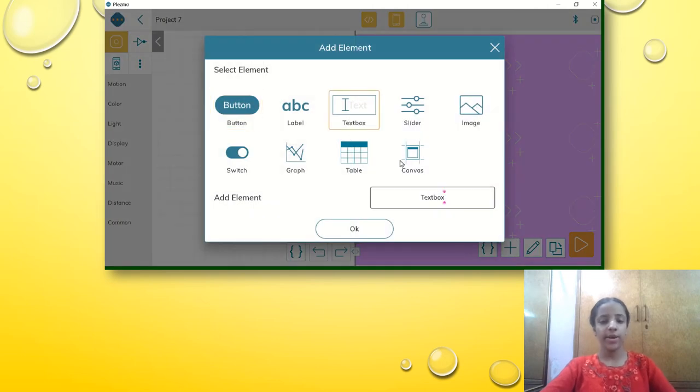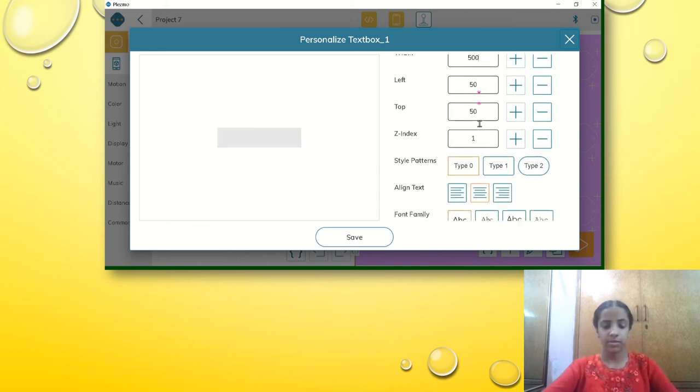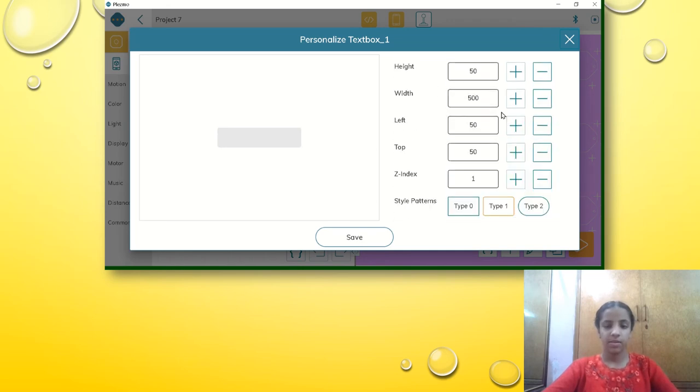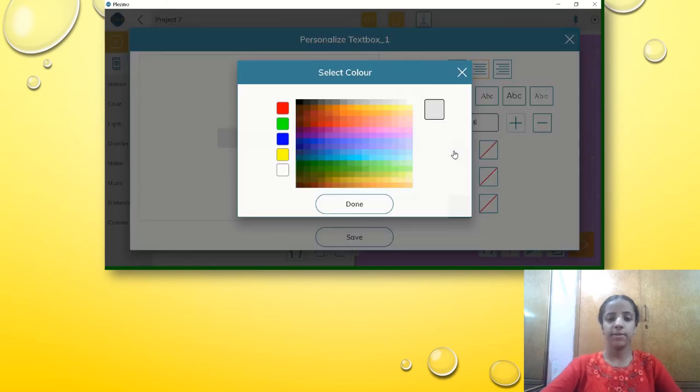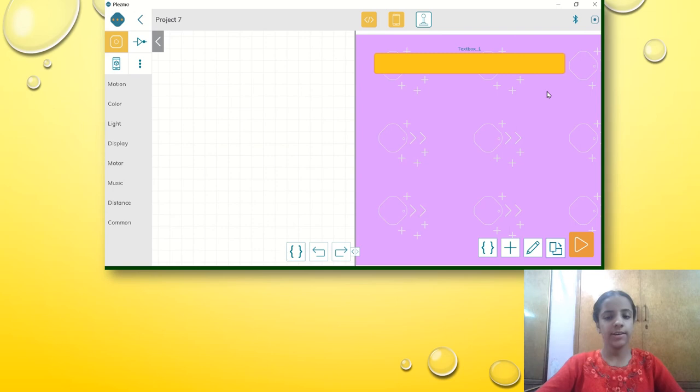Text box. It is used when we need to collect some information from a user. It is used when we need to display the user's name or we need some information from the user for a quiz or something like that. You can't write any text because the user would be writing the text. You can just change its color. This is your text box.